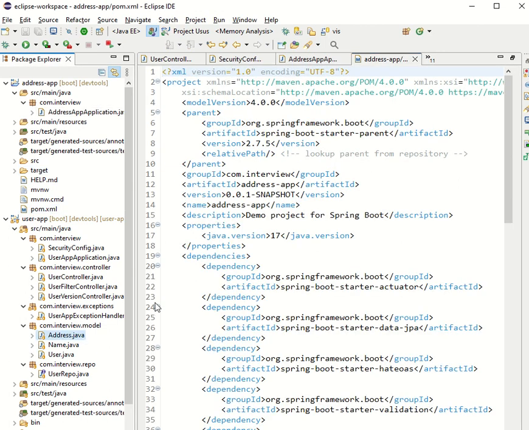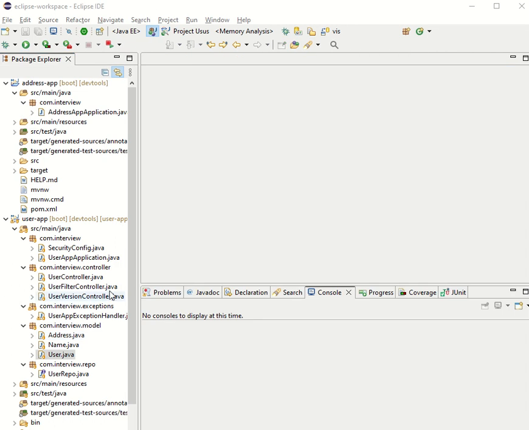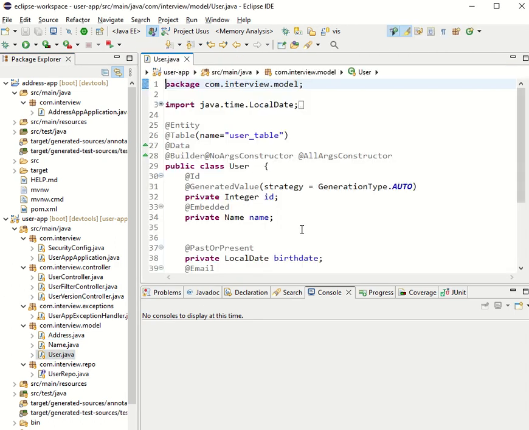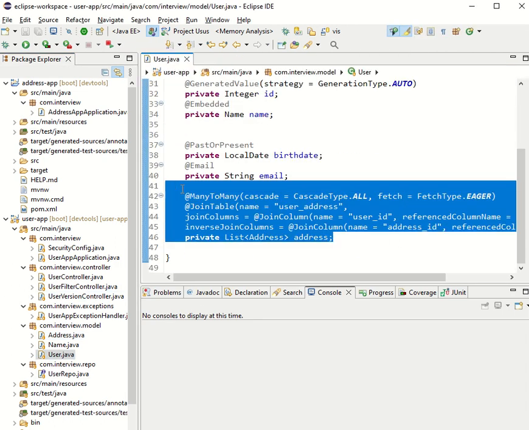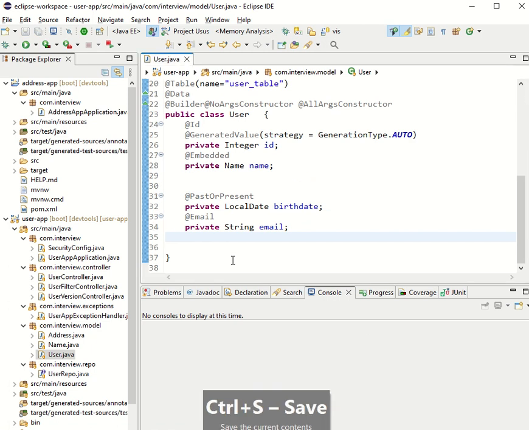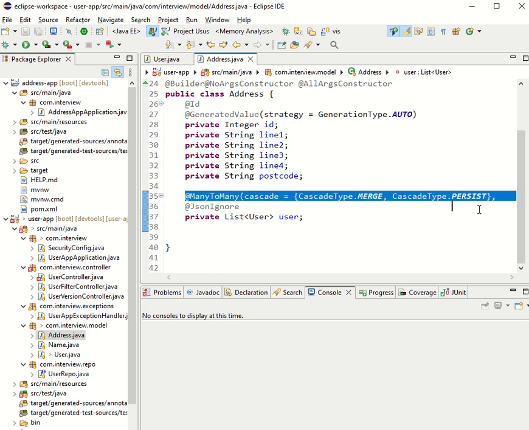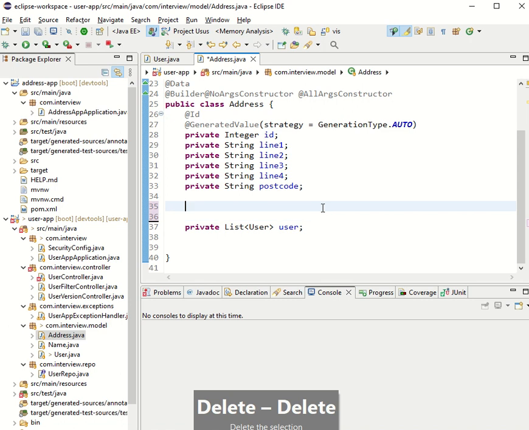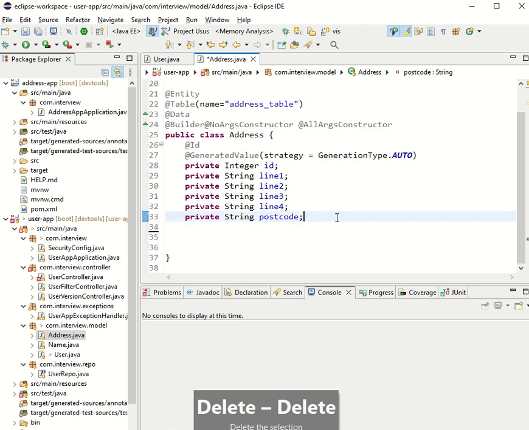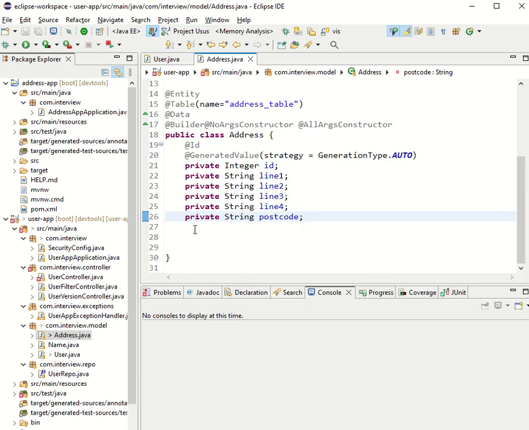And now what I am interested in is moving this entity from user app to address app. So let me open user app because I'm moving it. I'm just removing the mapping so that this has no relationship with address. Likewise, I will just remove this mapping as well, and this detail, so that my address entity no longer refers to a user entity.